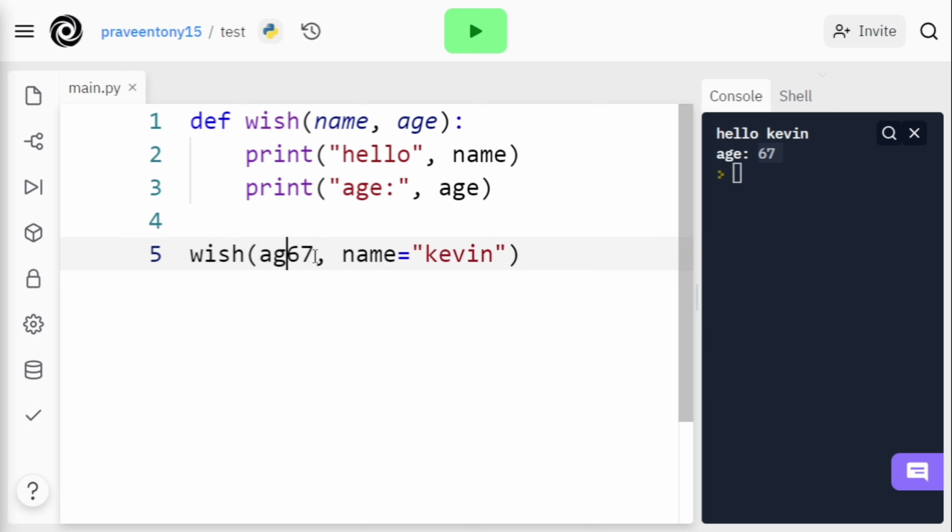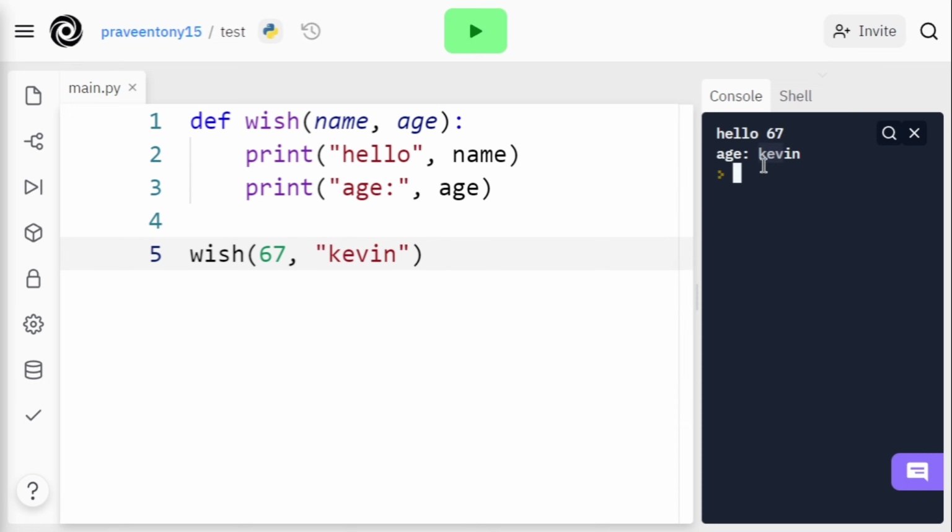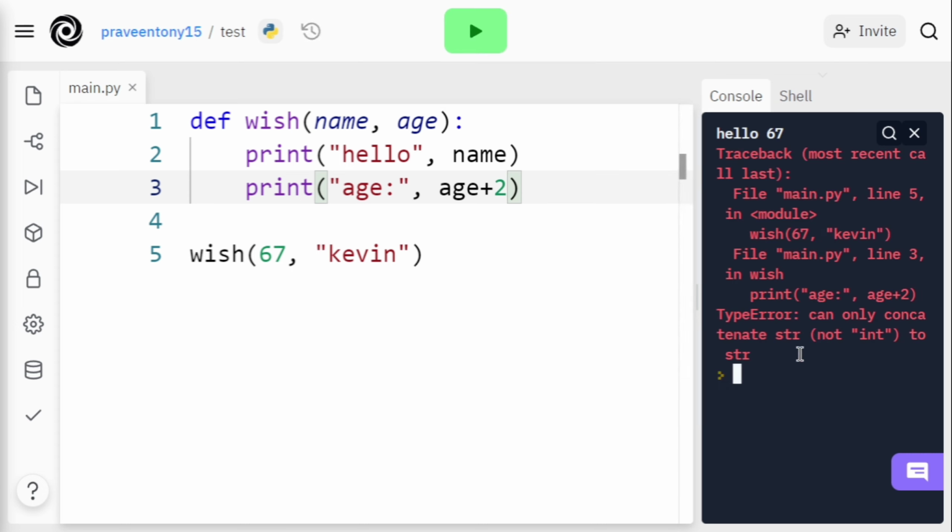But if we don't give the keyword or the parameter name, it will change the order and it will say hello 67 and age is Kevin. So it will change the order. Here we are just printing without any operation. If I add 2 to age, it will throw an error, because a string cannot be added to a number, since now we are passing age as Kevin. So Kevin plus 2 will not work, right? So this will affect the program.